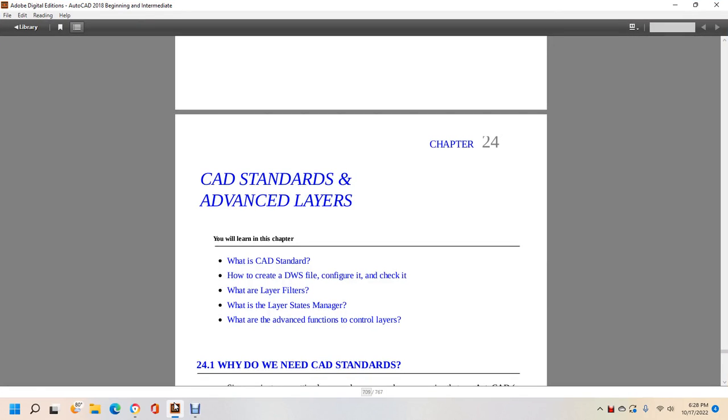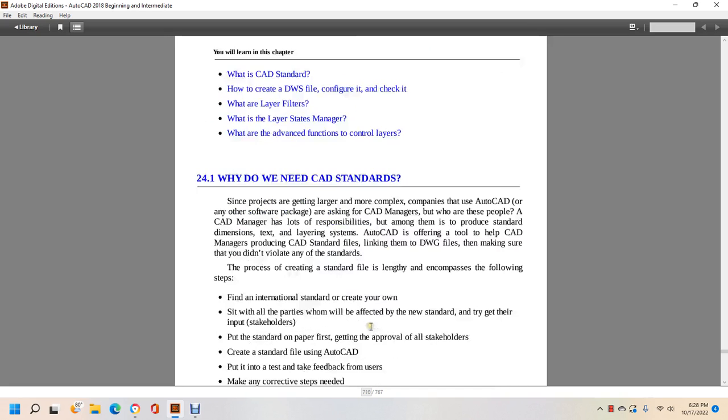Alright, Chapter 24, CAD Standards and Advanced Layers. You will learn in this chapter what a CAD standard is, how to create a DWS file, configure it and check it, what layer filters are, what layer state managers are, and what advanced functions there are to control layers.